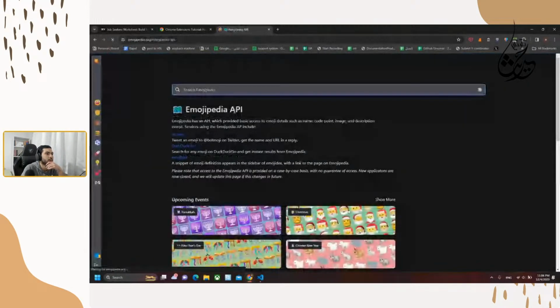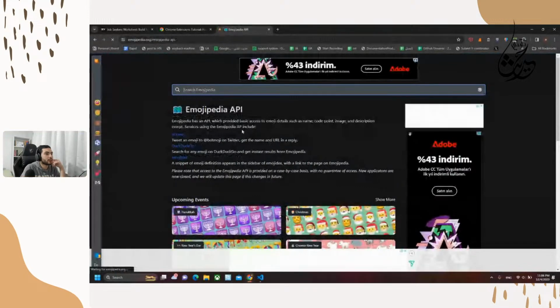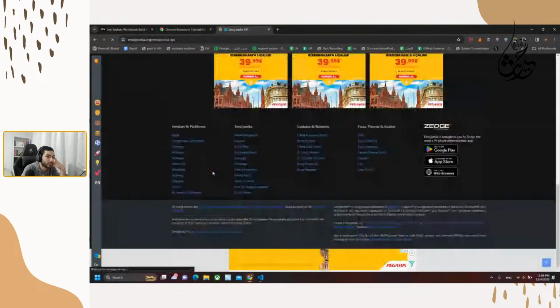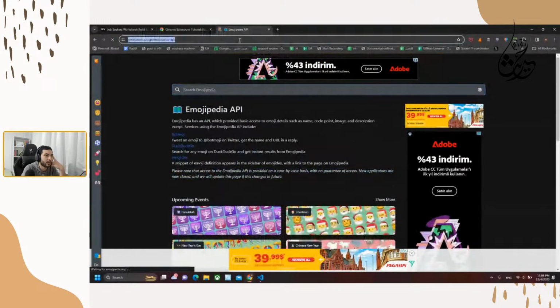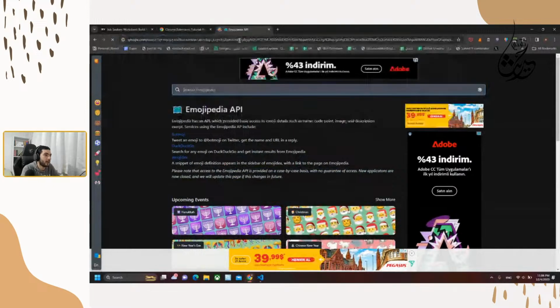If they have a search API, it would be awesome. Emojipedia.org. So they have an API here. And description. So here they are telling us, okay, so it's case by case with no guarantee of access. New applicants are now closed and will not update this page. Okay, so they have an API, but it's not public, so that wouldn't help me. So let's check if we have an emoji API.